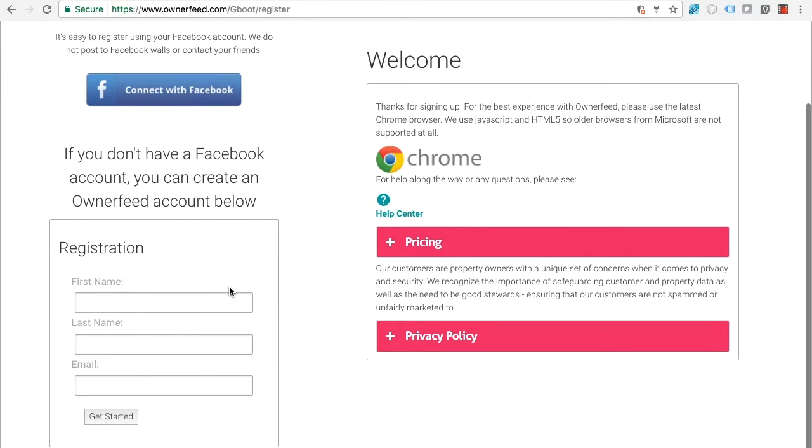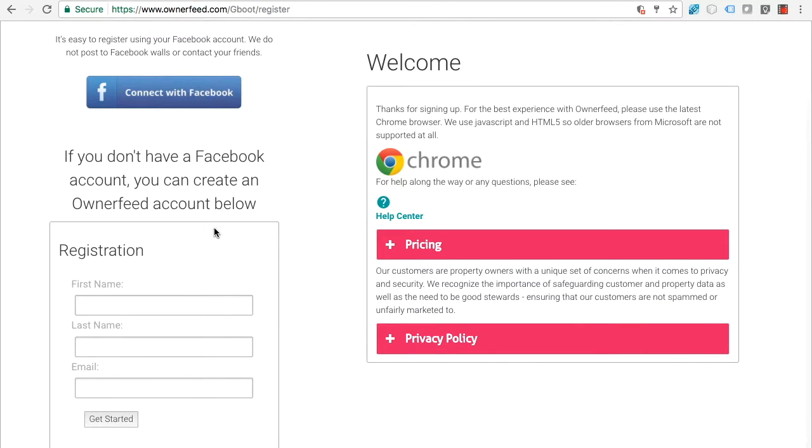But we're going to go ahead and create a new account here within Ownerfeed. If you don't have a Facebook page or you don't want to do that, that's fine. We can create an account.